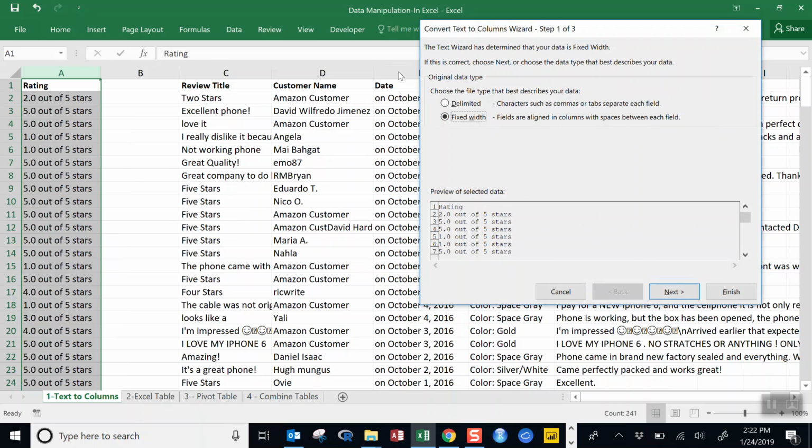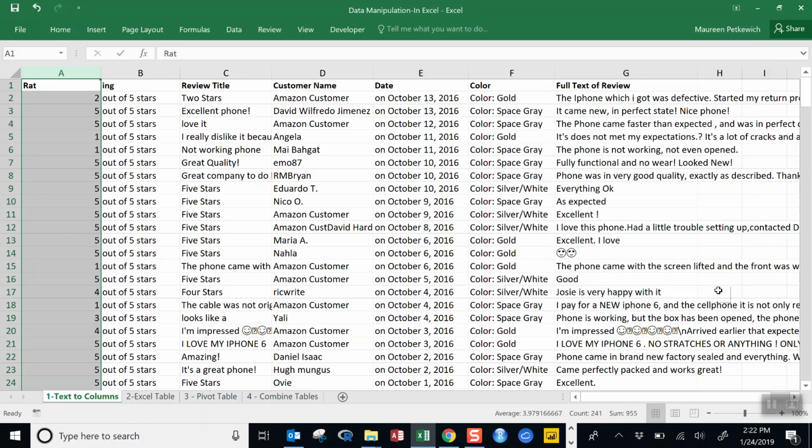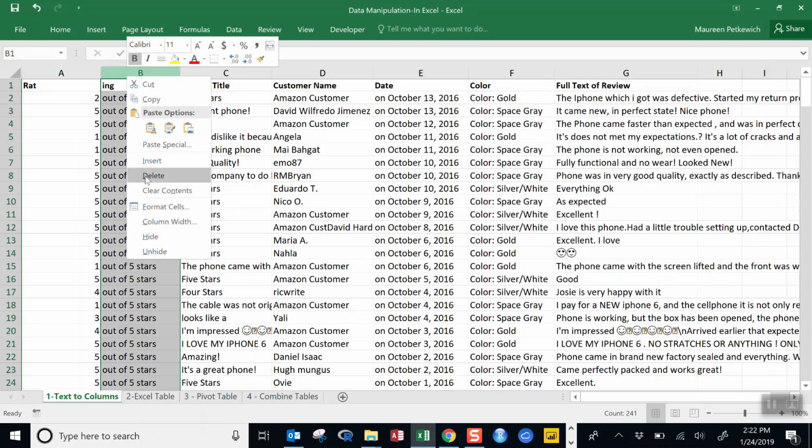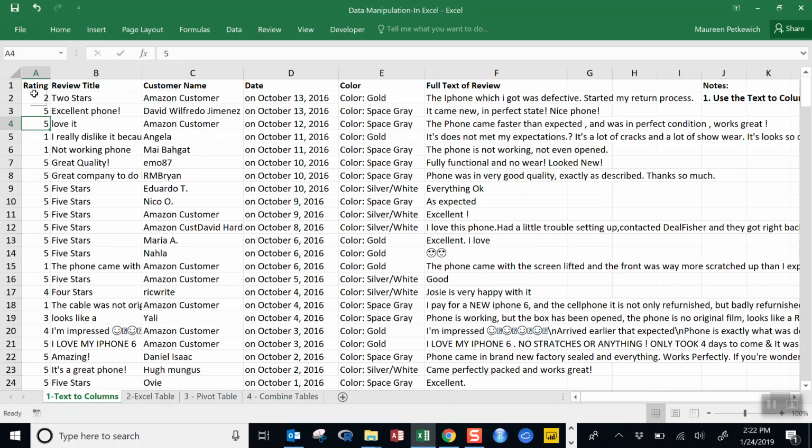So data, text to columns, and we chose the fixed width. And I will just move these lines over. So I just break this up into 2 columns and finish. Okay, and so now I'm going to go ahead and just delete this column because I really just want this numerical portion left. I can go back and clean up my column heading, and now I'm good to go. So now if I wanted to know the average rating, I can highlight this column and it'll give me the average down here at the bottom.